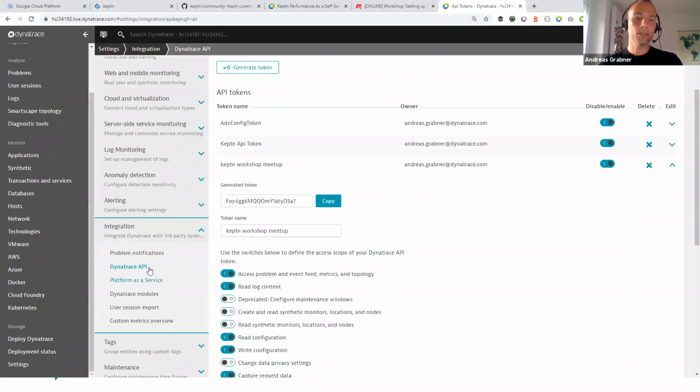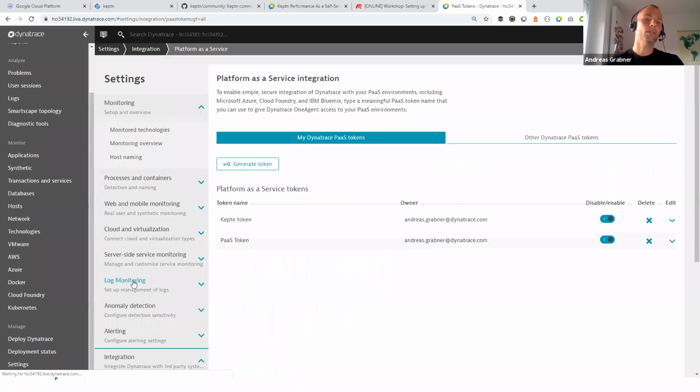The second token is a so-called pass token. What is a pass token? The Dynatrace API token is to communicate with Dynatrace, to pull data, to send data, to configure. The pass token is for installing a Dynatrace agent on a particular environment. What Keptn also automates is, if you install Keptn on a Kubernetes cluster, it can automatically install the Dynatrace agent on that cluster so that you get full stack visibility. We also want to leverage that capability, that Keptn automatically rolls out Dynatrace for us on that cluster. And for that, we need a so-called pass token.